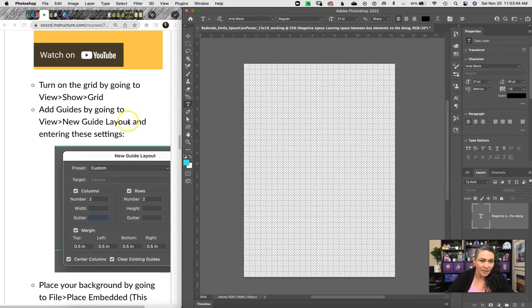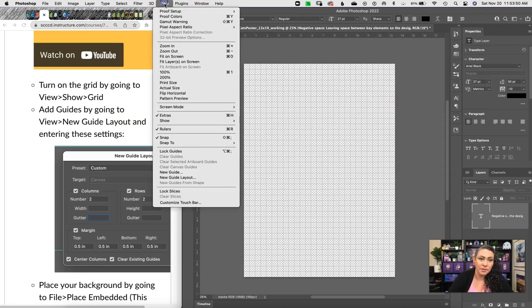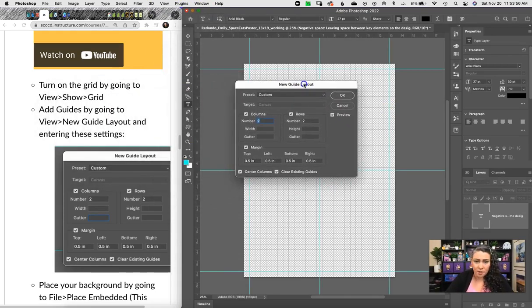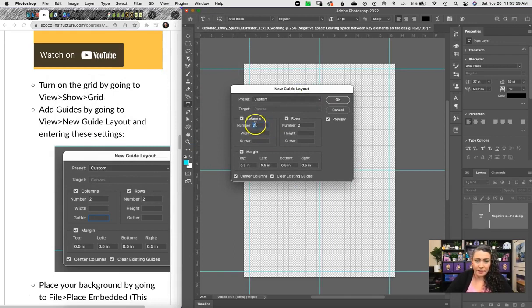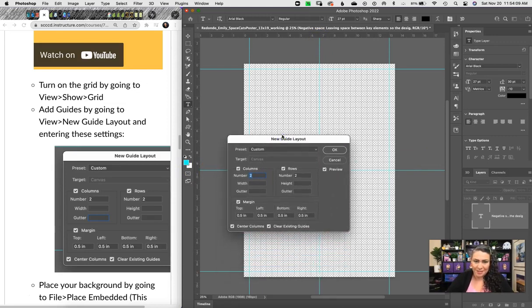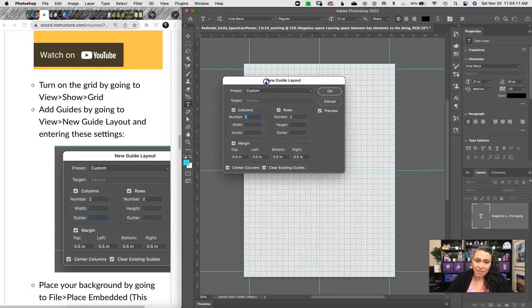Awesome. Okay, so next I want to go ahead and put in some guides. So let's go up to View and New Guide Layout. For this new guide layout, for columns I have 2 and rows 2, so that I have a middle line here and a middle line here. A little bit easier for me to see when things are right in the middle. For the margin, I'm putting 0.5 inches.